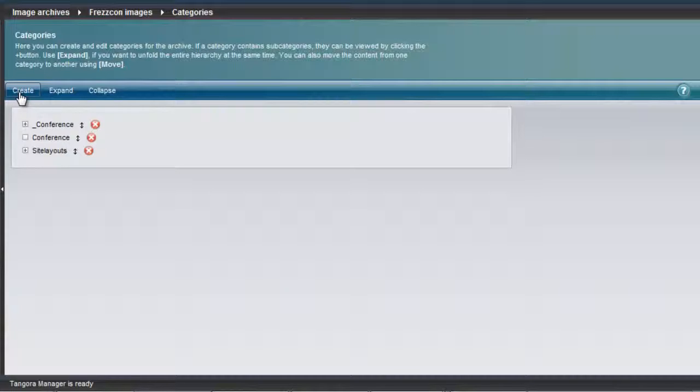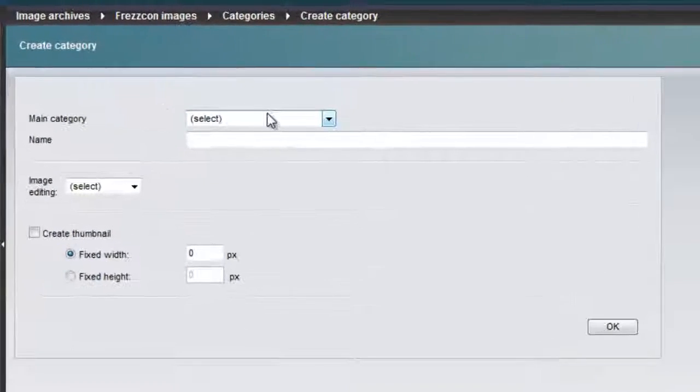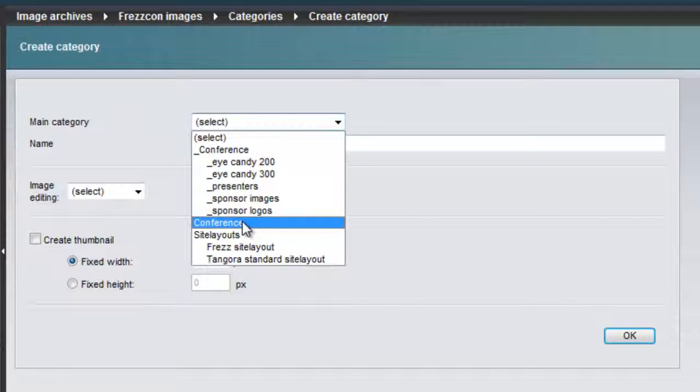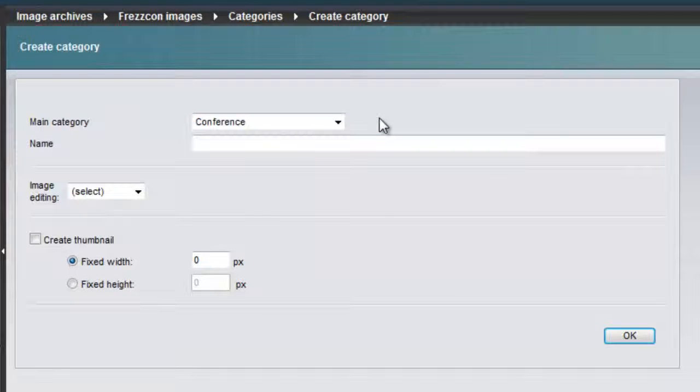I'll hit the Create button, and then for my main category, I'll choose Conference. Choosing a main category is, of course, optional, but I'm demonstrating here that you can hierarchically organize the structure of your categories. Then I'm going to give my category a name. I'll call it Eye Candy.